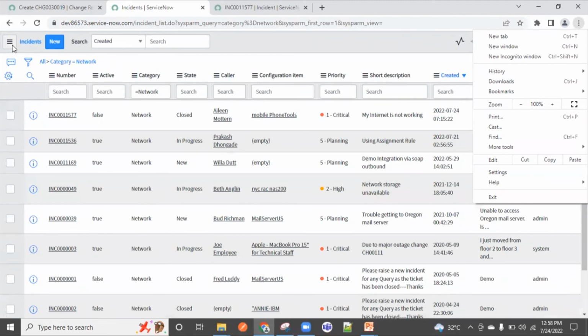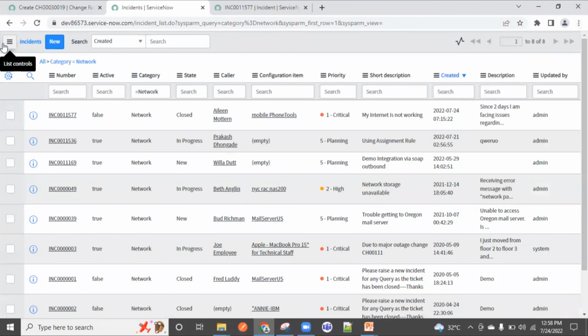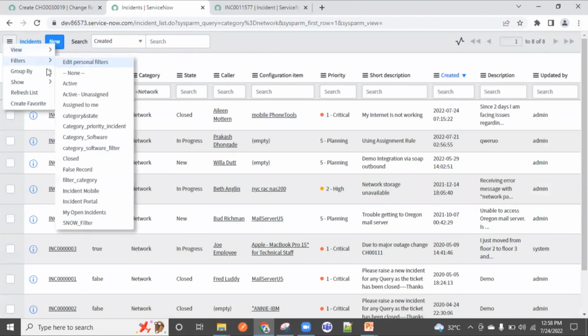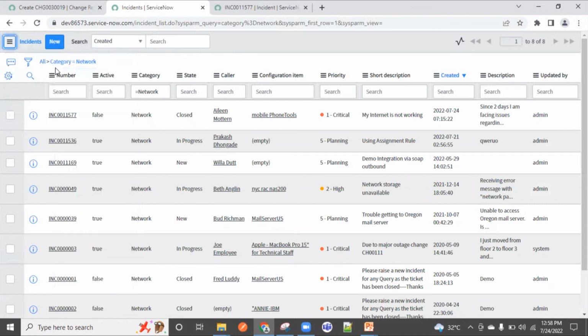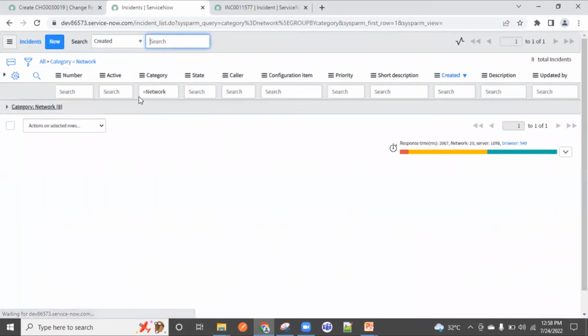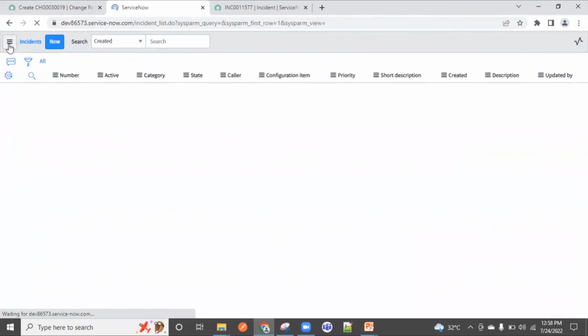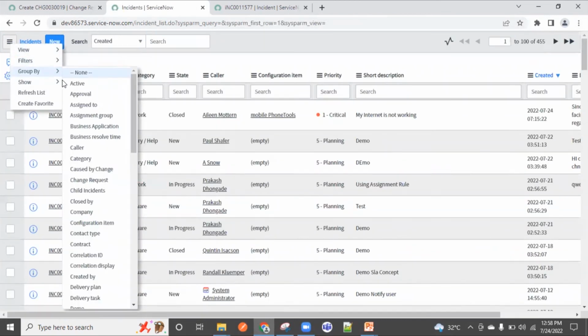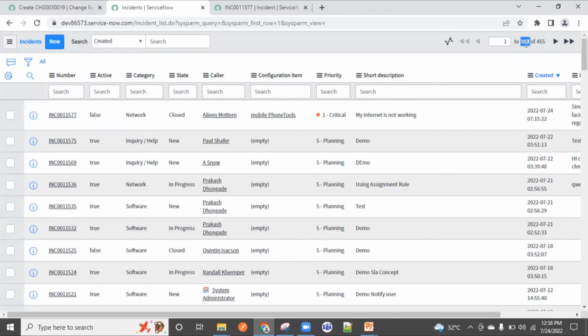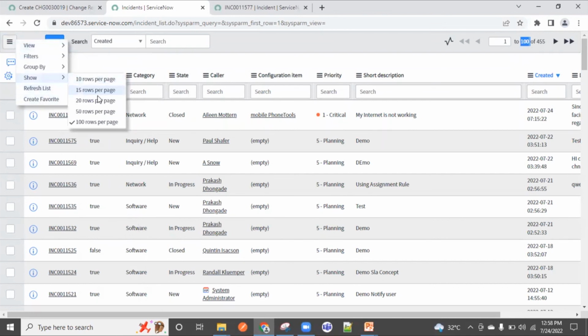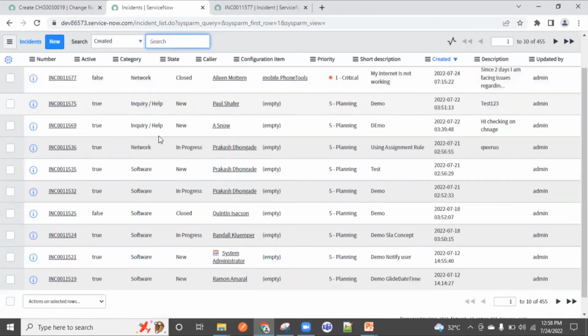Now we have on the top list control. If you see here, list control. If I click here, we have filter. We have just now seen filter, and we have group by. Let's say you want to group by category. I will right click and group by. The entire category will be grouped into 8 groups. Correct? And similarly, currently you can see there are 100 rows per page. Now I can show 10 rows per page. So what will happen? 10 records will be displayed. That's it.